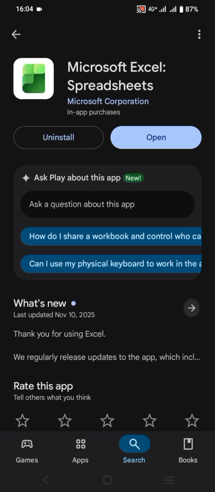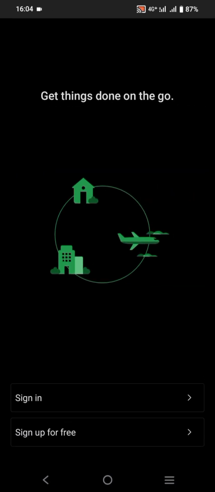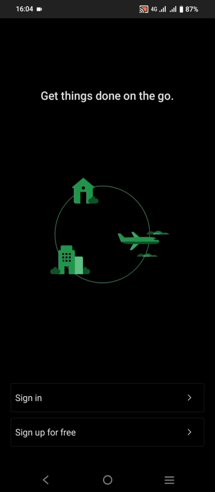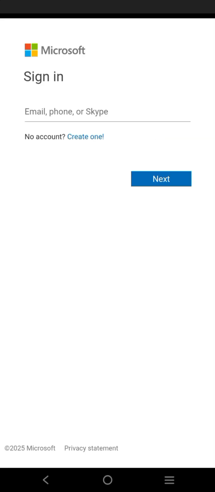And after that, you can click open, and this will be the section to sign up first, and then you can click sign in if you already have an account. For example, I will start to sign in, and this will be the section to put in your email, phone, or Skype, and you can start to put it over here.